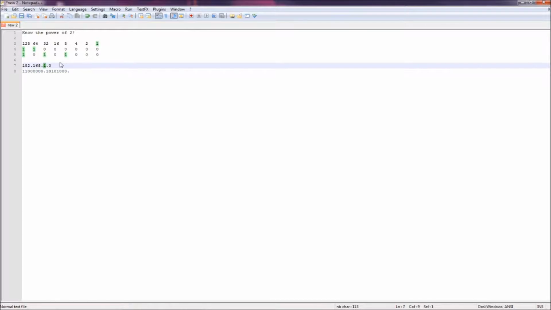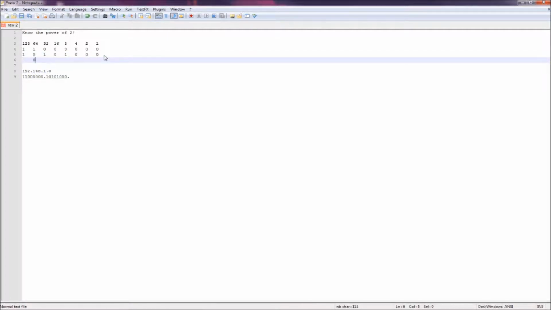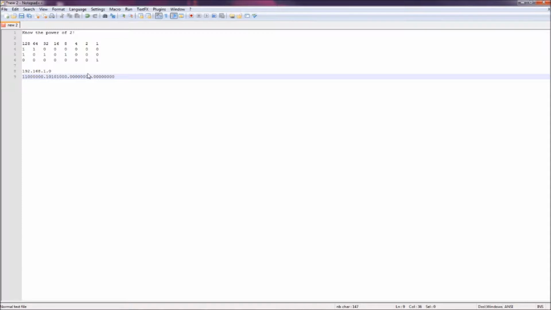And we move over to the third octet, which is just a 1. So in this case, we will turn all bits off except for the last bit, which is a 1. It will be 00000001. And now the last octet is a 0, so all bits will be turned off. And there you have your first IP address converted to binary.